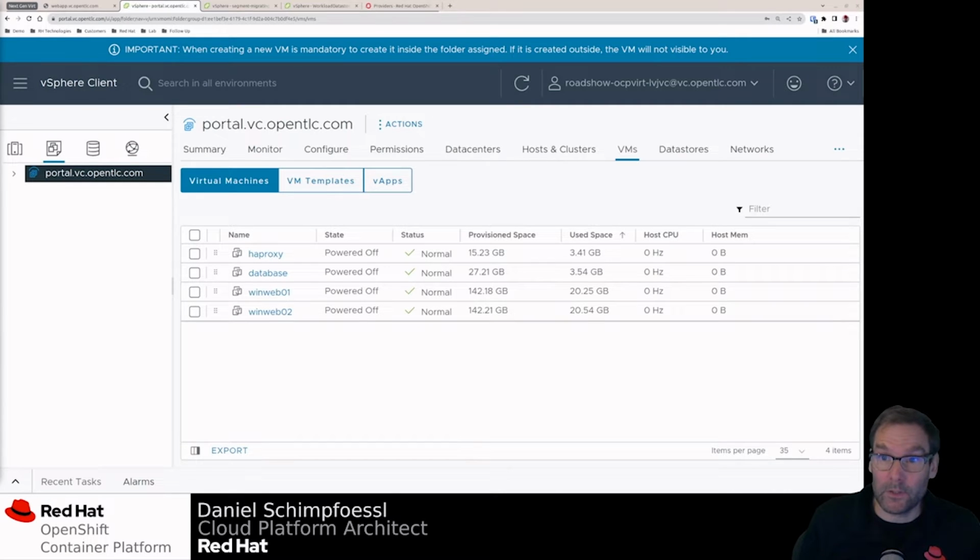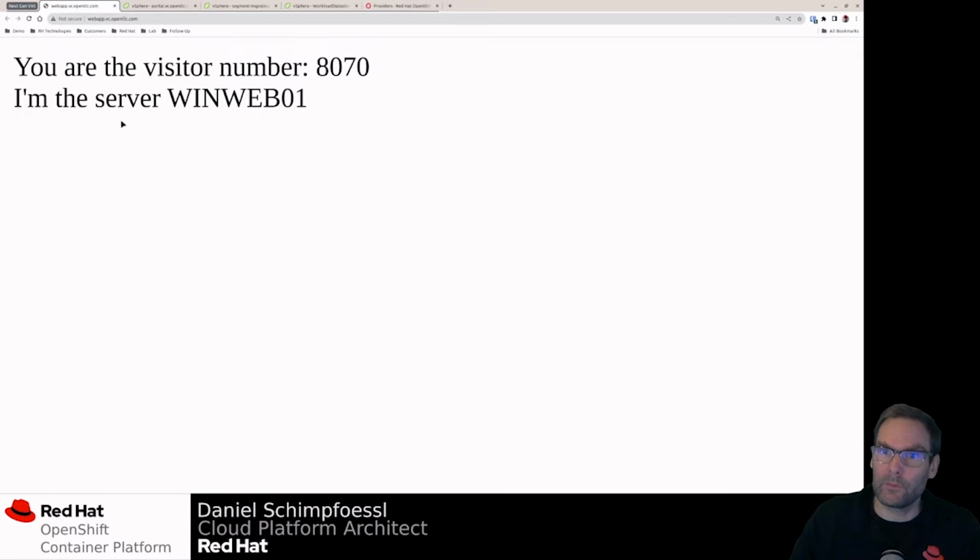So before we start looking at the demo of the migration, I want to share with you what we have set up. What we have here is our HA proxy load balancer on top of our two Windows virtual machines that run IIS with a PHP web application. This particular web application is backed by a Linux box running our database. Now, when we open the web application, we can see a counter of each visit and which web server served the request. So we're toggling between WinWeb 01 and WinWeb 02.